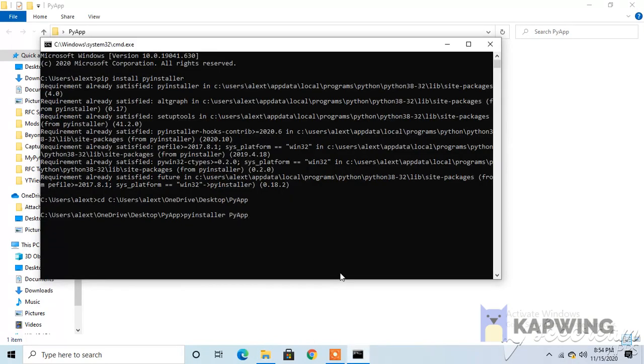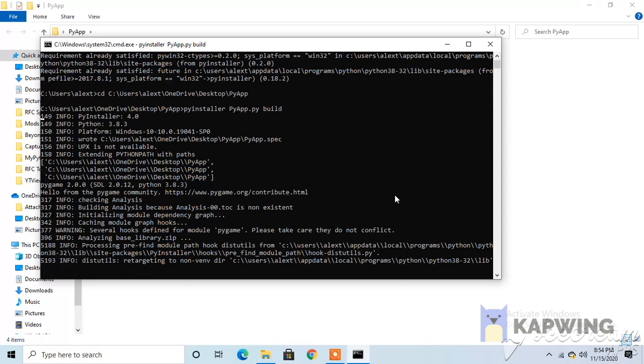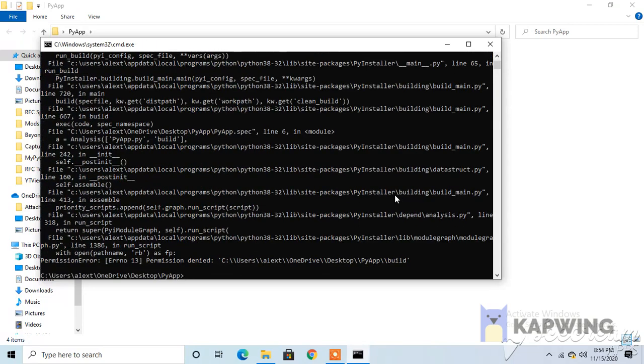app.py because it's a Python file, and then build. It doesn't matter if you close the folder or not. I'm just gonna leave it, and then click enter. Now it is creating a lot of folders. I will explain what function every folder has and everything else.